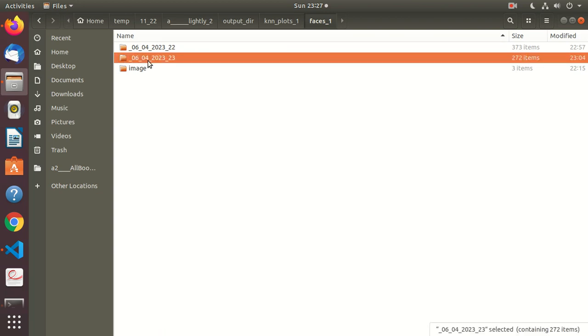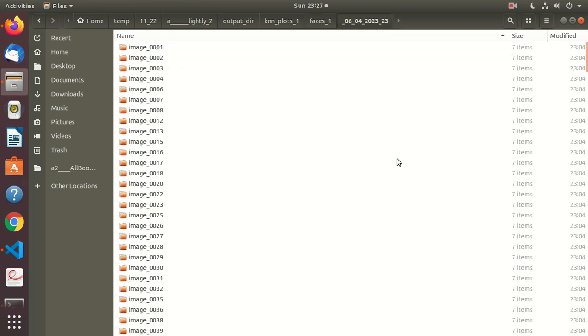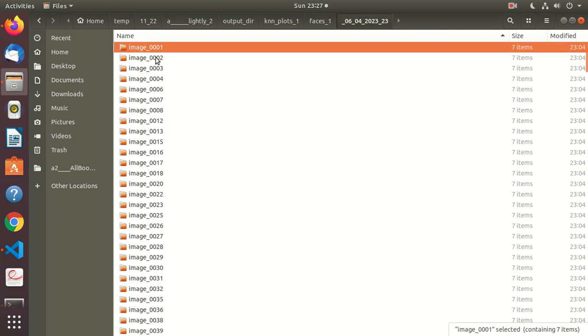Yeah, so this is the one we'll look at, and this is a directory being created by the R. So just a very basic Python timestamp being used to create the directory. And now look at this, this is for image 001. Now what exactly is image 001?